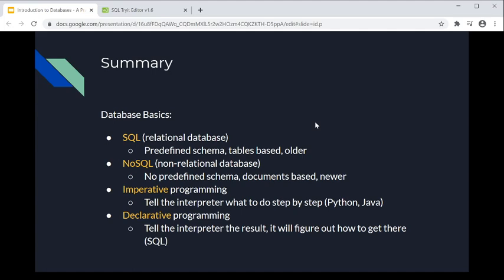Okay, database basics. The two big things you need to know are the two types of databases and the two types of programming languages. Yes, there are more than that, but we're going to simplify it significantly here. We have SQL databases, and those are also called relational databases. They have predefined schemas, are tables-based, and are a little bit older, but still much, much more dominant in the market. And this is what we did today. NoSQL or non-relational databases have no predefined schema. They are document-based and much newer. This is something you may want to learn in the future, but it still has a smaller market share.